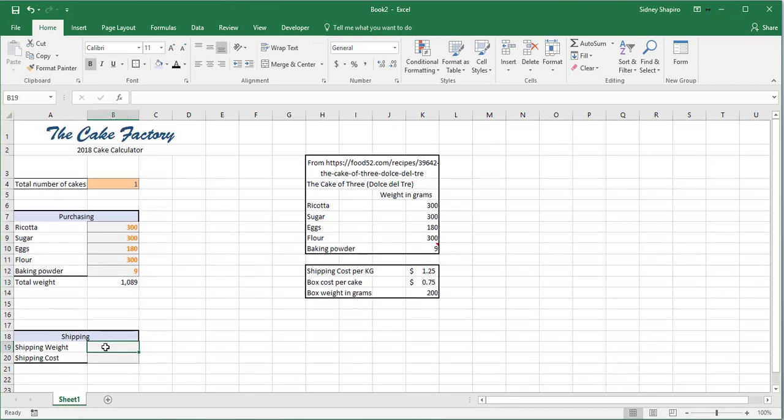Next, the shipping weight is going to be a little more expensive, because we're going to take this subtotal and add to it the box weight in grams per box. So we're going to add those in, and this will give us 1289, which is the cake weight plus the box weight. Okay, that actually isn't going to work. We'll have to fix this formula, because right now if I change this to 2, it's still only going to add 1 box.